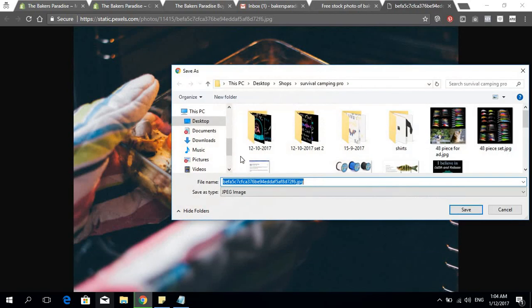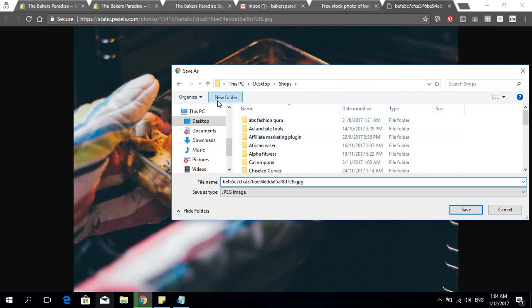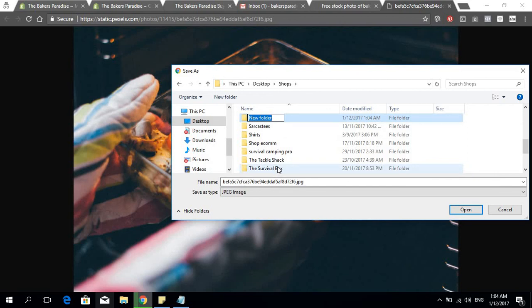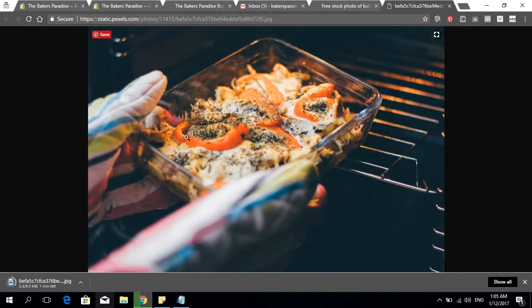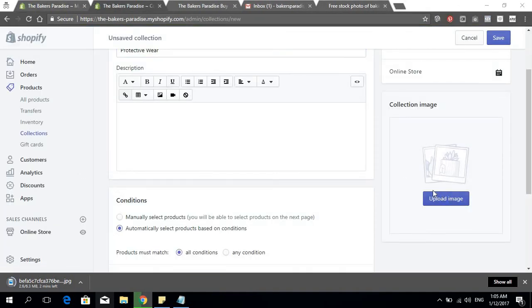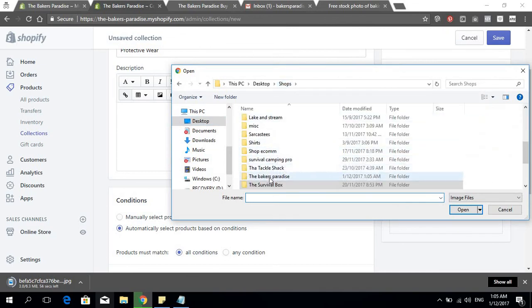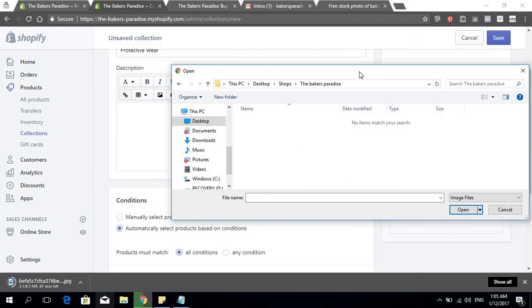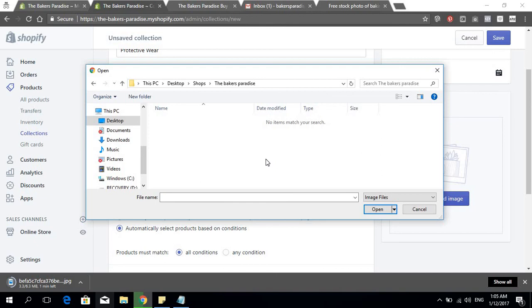So now you want to save this image to your desktop or to a folder that you create, and let's do the baker's paradise. And then we hop back right here, and then we go to the baker's paradise. Oh, it hasn't finished downloading as yet, as the internet in Jamaica is horrible most of the time. Depends on your service provider, but generally it's all terrible.